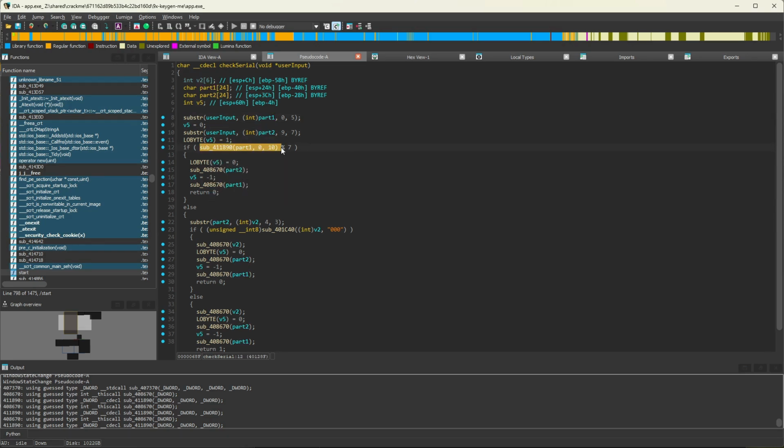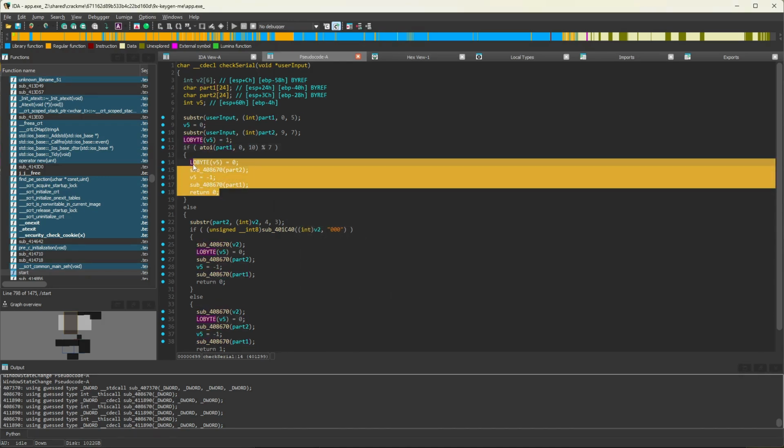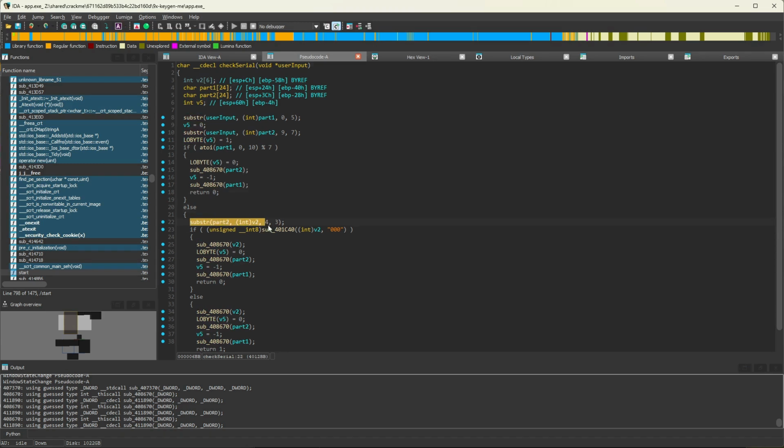This result is divided by 7, and the remainder is checked. If the remainder isn't 0, the program takes a branch that returns 0. To succeed, we need to follow the branch that returns 1.